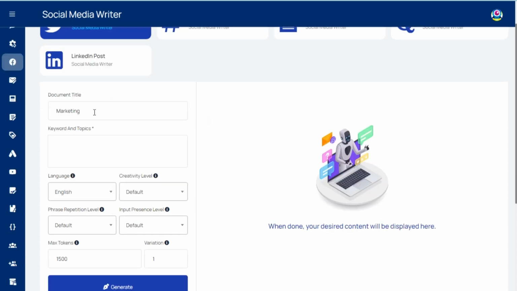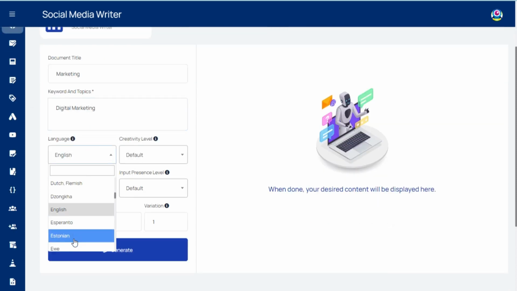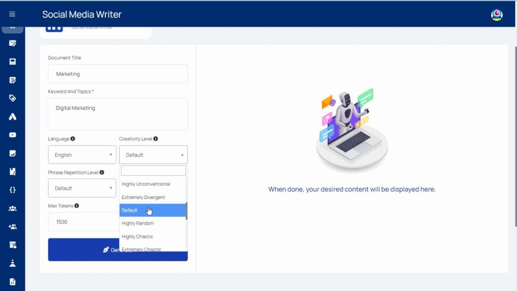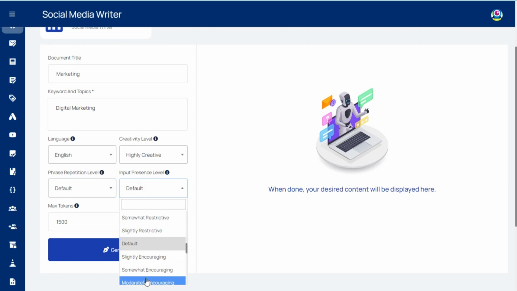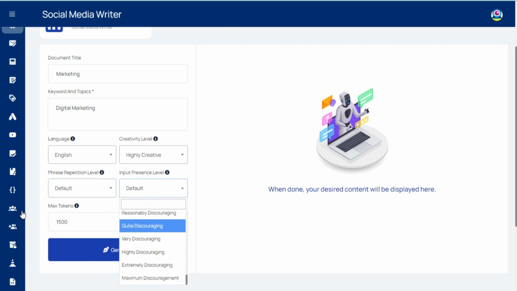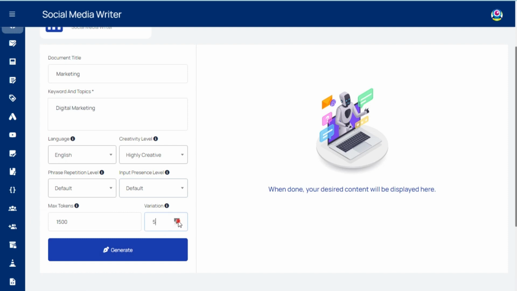Just add the document title. About. Choose your language. Your creativity level. Phrase repetition level. Input presence level. And variation. Click on Generate.